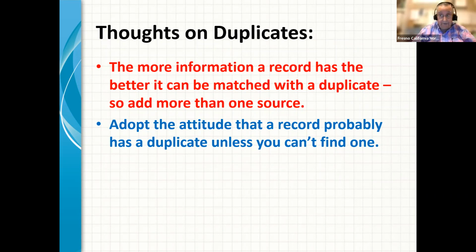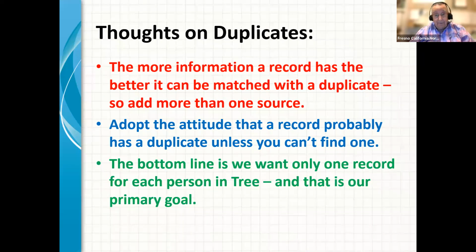And if your duplicate is floating around Tree and not connected to their family, then that's as important as adding a new record to Tree, really. And the bottom line is, we always want one record for each person. And that's got to be our goal. And we can't let that be pushed to the side in our efforts to try to add new people into Tree.